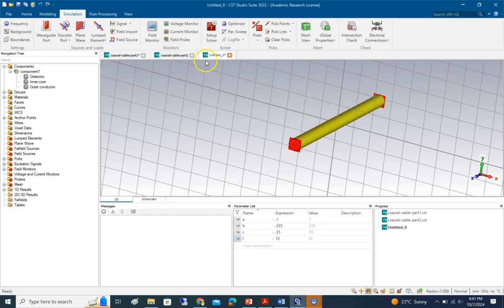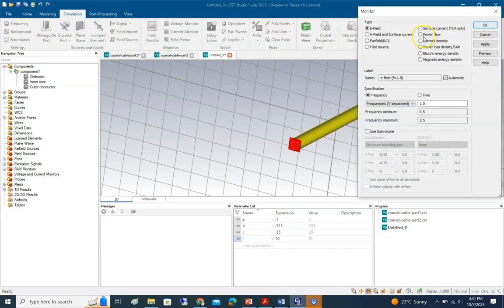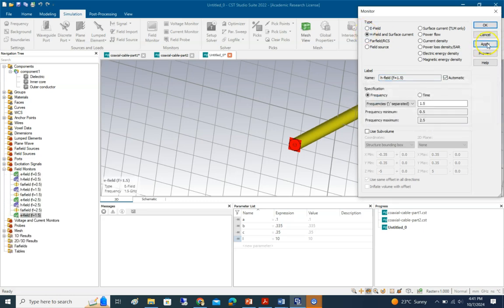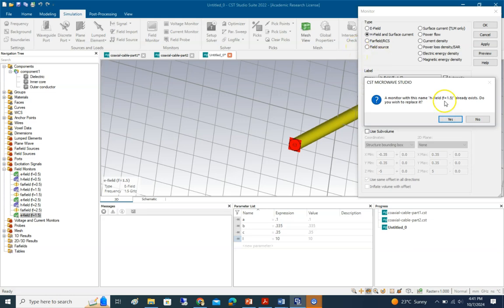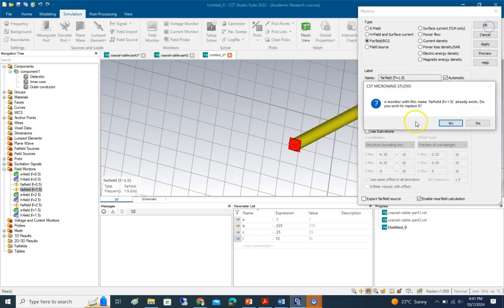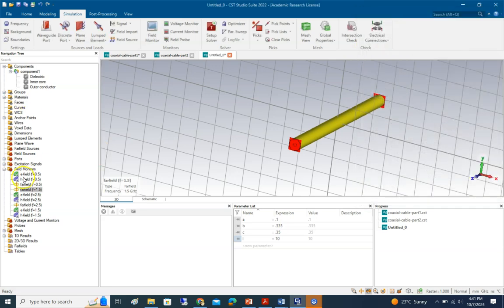Okay, so before your simulation, I'm not sure you will be needing that or not, just make sure, just a quick check on the field monitor things. Apply. There we go. So now we have to run the simulation.